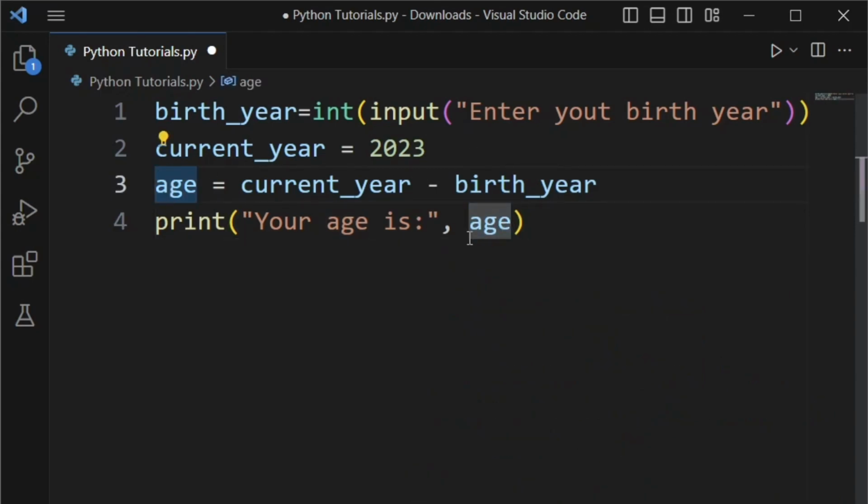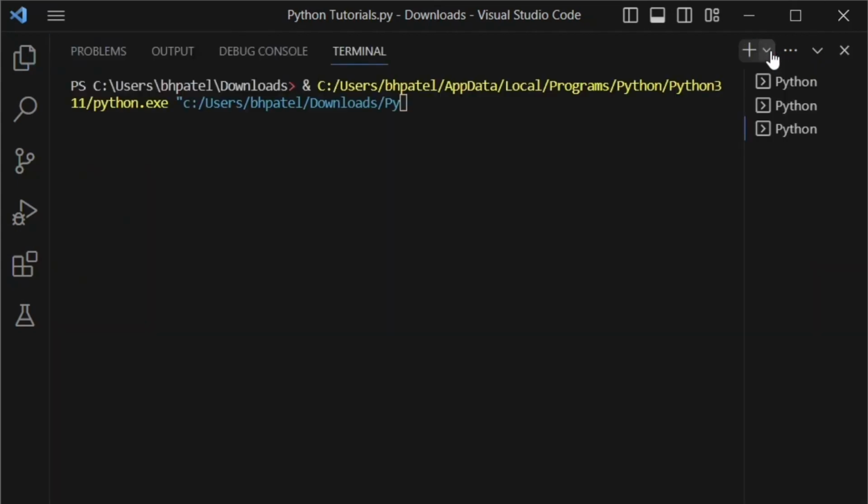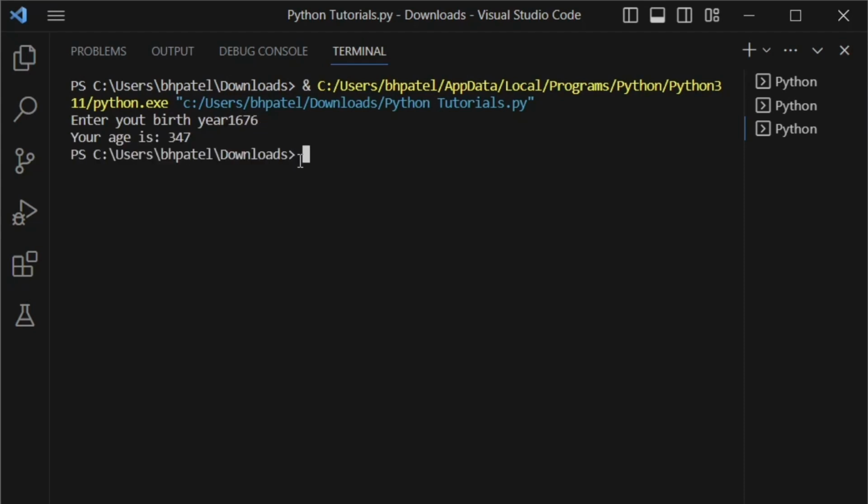Okay, so in this code above, we use the input function to ask the user for their birth year and store it in the variable birth year. Then we subtract the birth year from the current year, 2023 in this case, to calculate the age. Then finally we display the calculated age to the user, and let's give it a try and see if it works. So let's run it and enter your birth year. Let's say I was born in the year 1676. I would be 347.